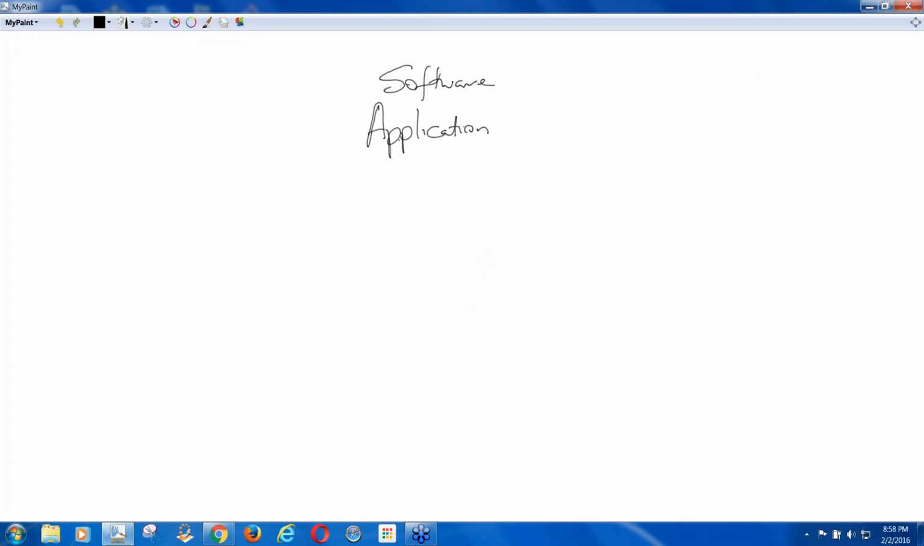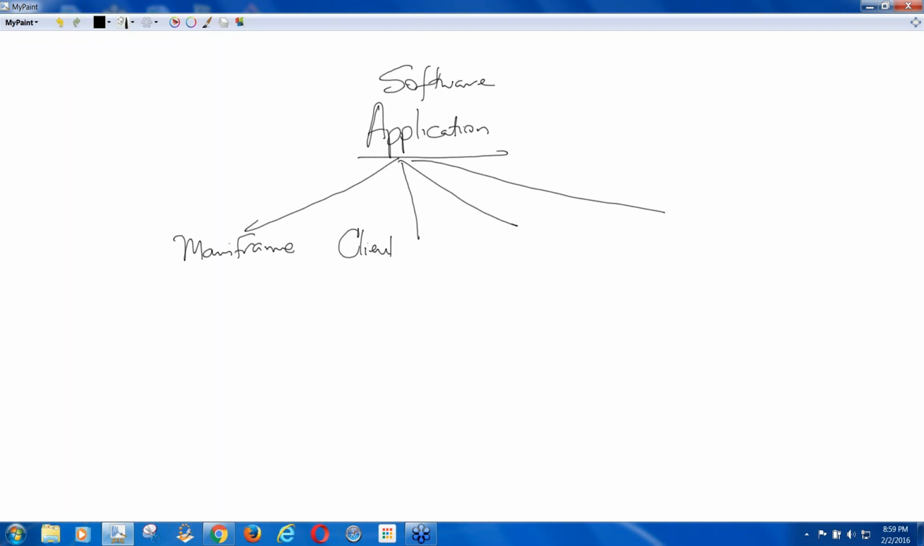If we are talking about software applications, I see them as belonging to one of the following. There are, believe it or not, mainframes, and then there is something called client-server or desktop apps, and then there are web applications, and then there are mobile applications, right? Okay, so these are the different types of applications. Now, unfortunately or fortunately, we will not be doing any mainframe testing, right?